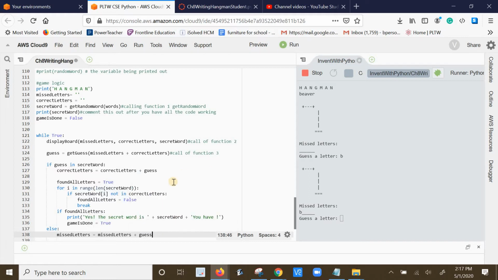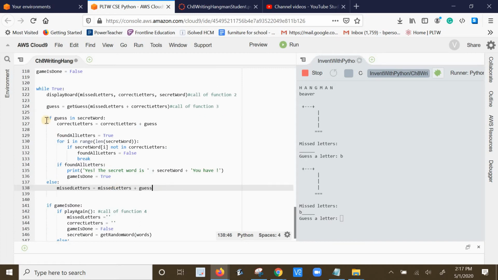Now this is really important. Do you guys see how if guess is in the secret word, that's if they guess correctly. Else, they did not guess correctly. And all the rest of this game logic is going to be inside of this else. Okay? So this is if they guess the word correctly.